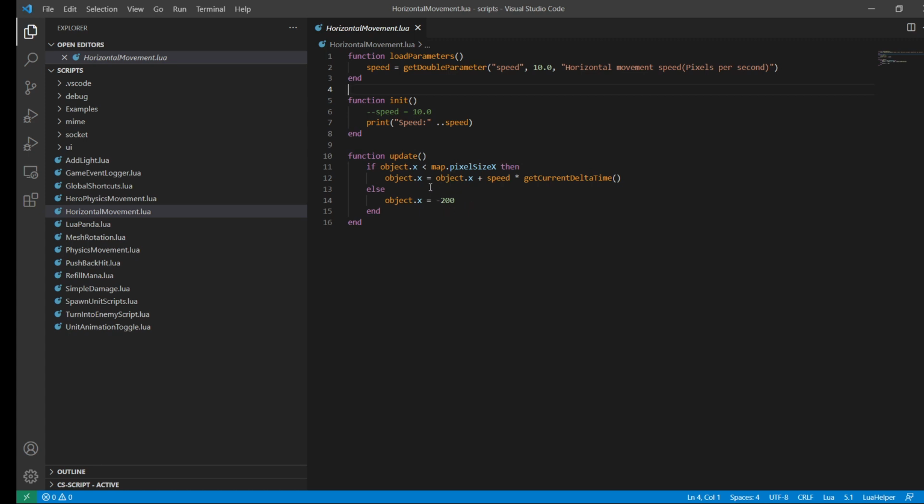So here we just increase the object.x using the speed multiplied by the current delta time. So that's the time that has passed between this frame and the last frame. And then we just have a simple check which checks if it's out of bounds. So once it's on the right side, it will be set to minus 200. That's just a test value. Maybe it could be another parameter, but yeah, that's how it works.